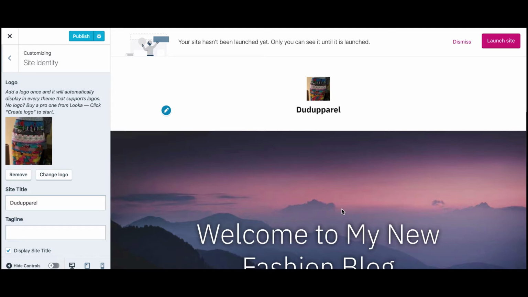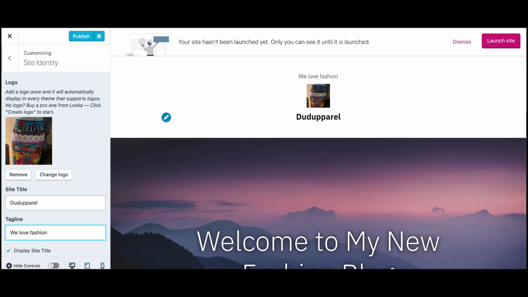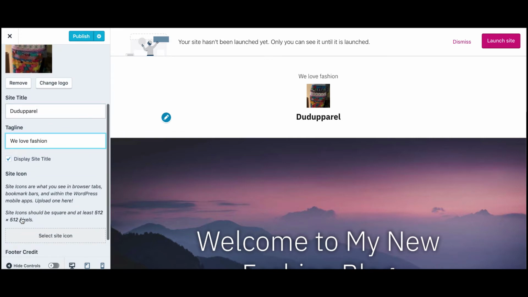Now that we've uploaded the image, which is the logo right here, the next thing is to decide if this is the right and correct site title. If that has been confirmed, we need to add a tagline. The tagline is a bit of a description about your site. So right here, I would say beloved fashion. Okay, this is done.